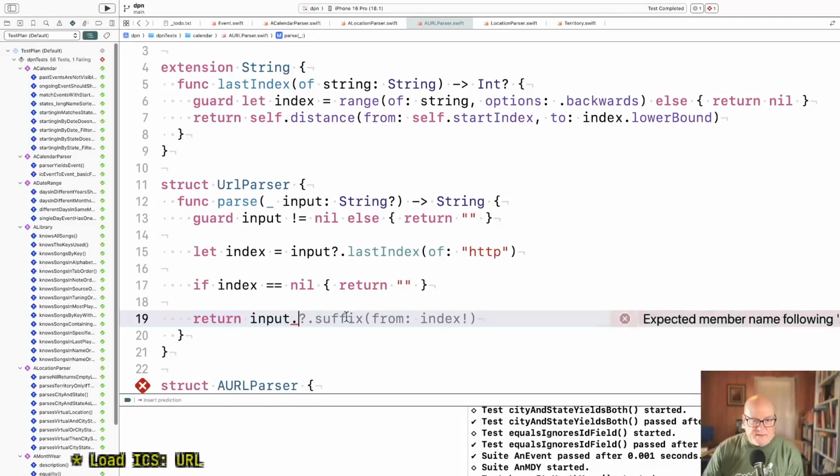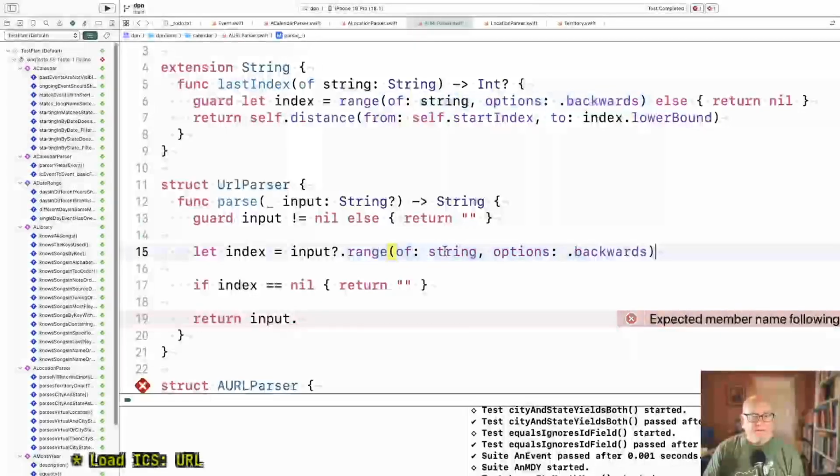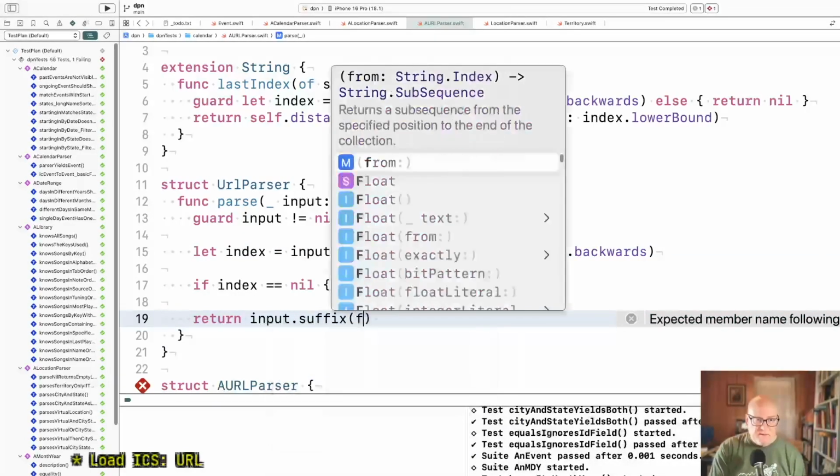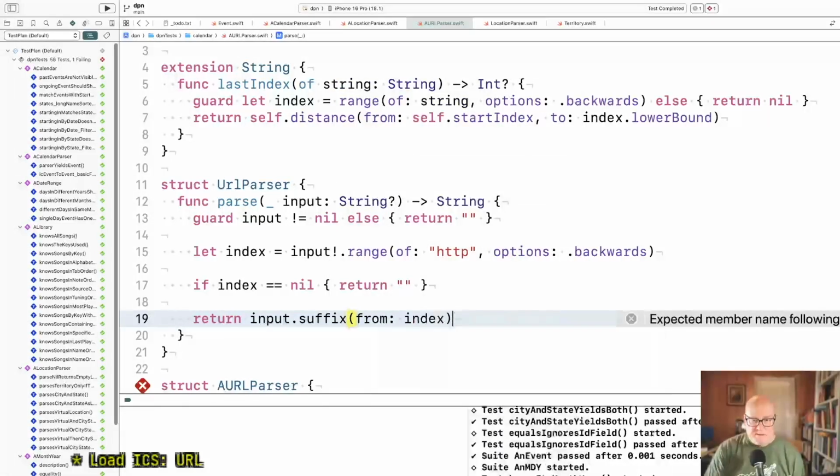Okay, so if I want suffix, I think I just want the range of thing. Input dot range of, we know it's not nil, so we can do this. Range of HTTP going backwards gives me the index. If the index is nil, return nothing. Otherwise, I want input dot suffix from index. I think. Cannot convert return expression.